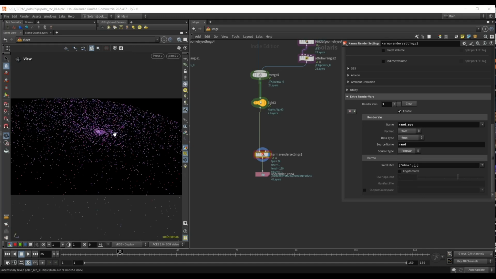And if you've been following along, you can start your renders. And with the next lesson, we can dive into Nuke and start compositing. So I will see you there.